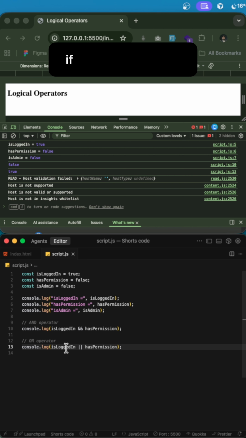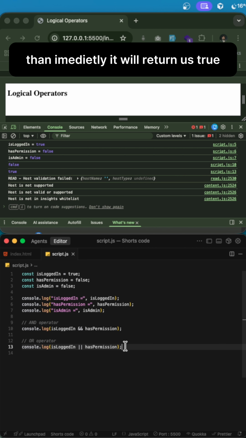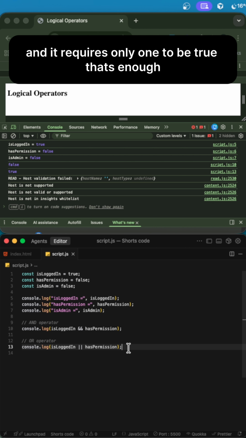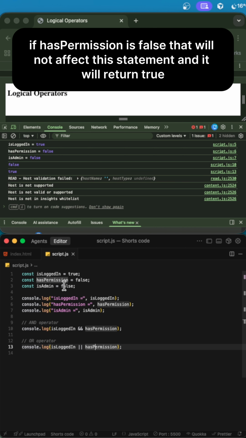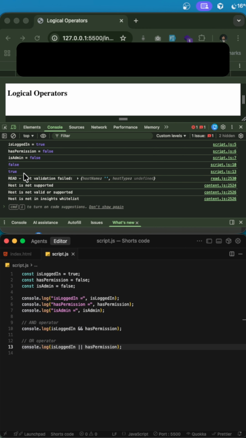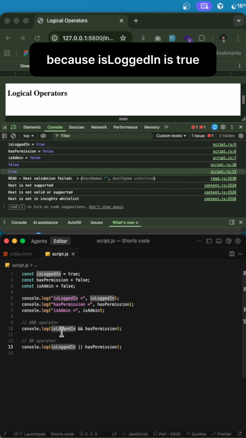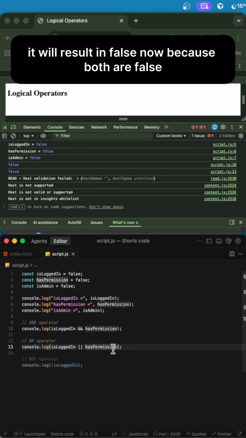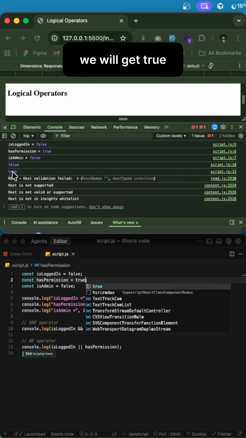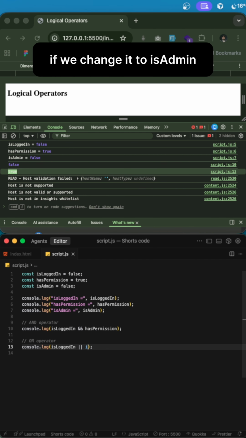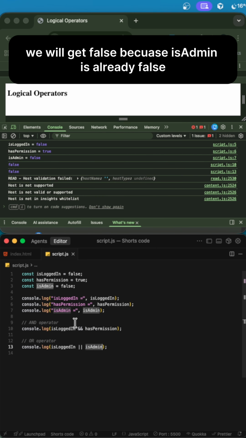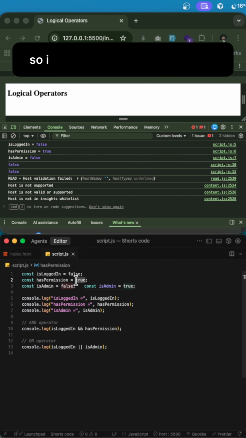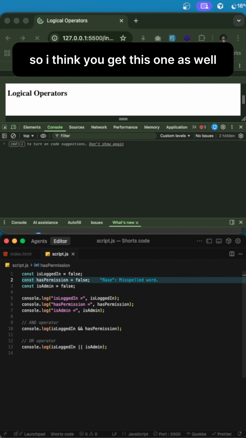So in this statement isLoggedIn is true, then it immediately returns true because one is true and it requires only one to be true. That's enough. hasPermission is false, so that will not affect this and it will return true. You can see we are getting true because isLoggedIn is true. If we make it false, it will result in false now because both are false. If we make hasPermission true, we will get true because at least one is true. If we change this to isAdmin, we will get false because isAdmin is already false and isLoggedIn is also false. So I think you get this one as well.